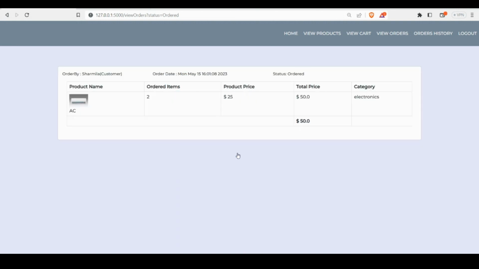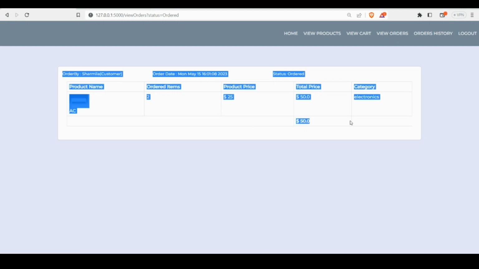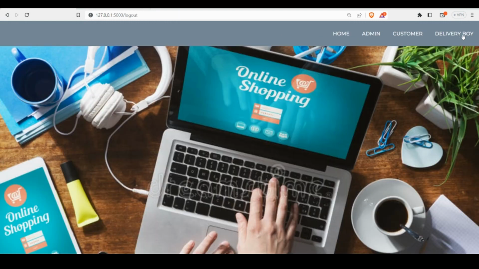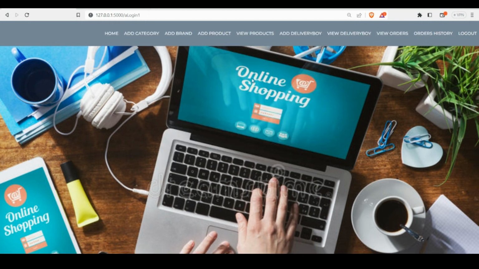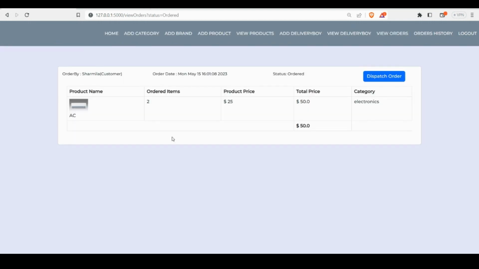Click on place order. The order was placed. We can see the status was ordered. In view orders, we can see ordered products. Now log out. Now the admin will log in to the account and go to view orders.